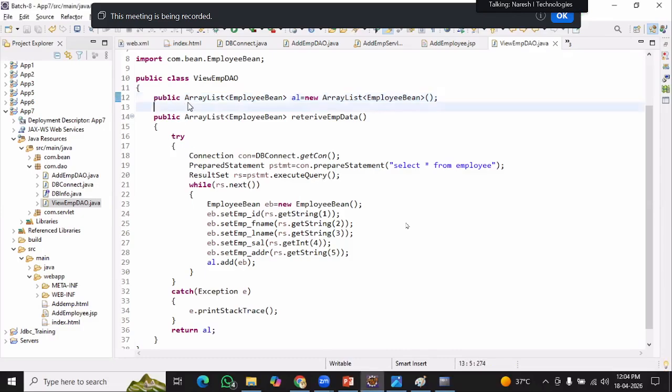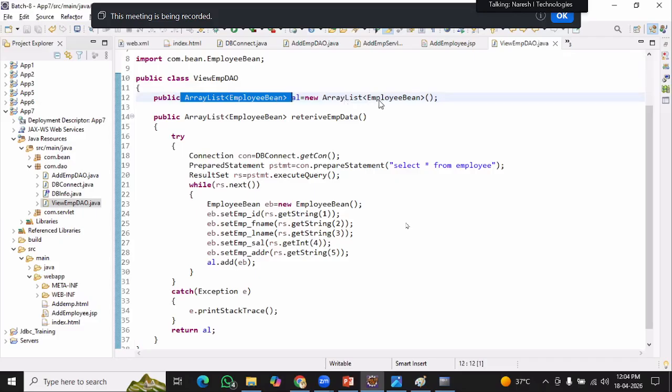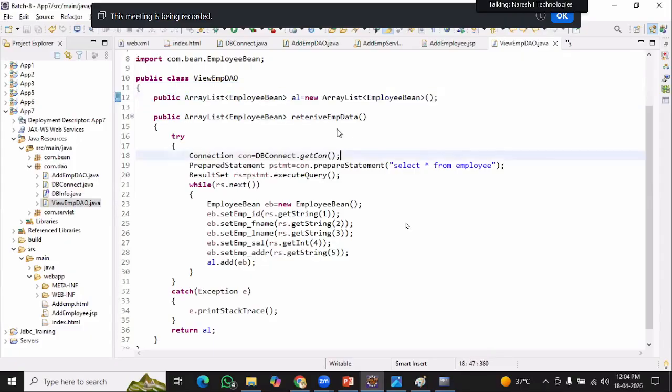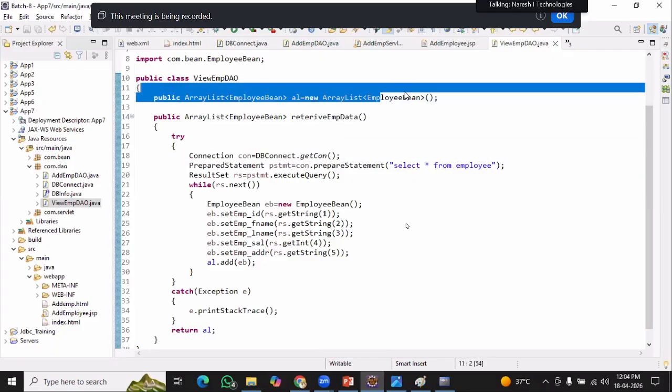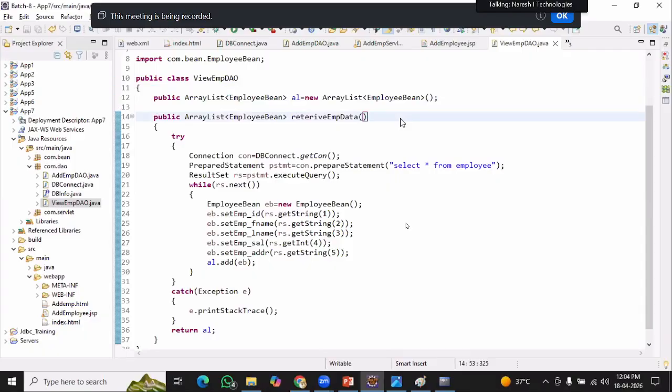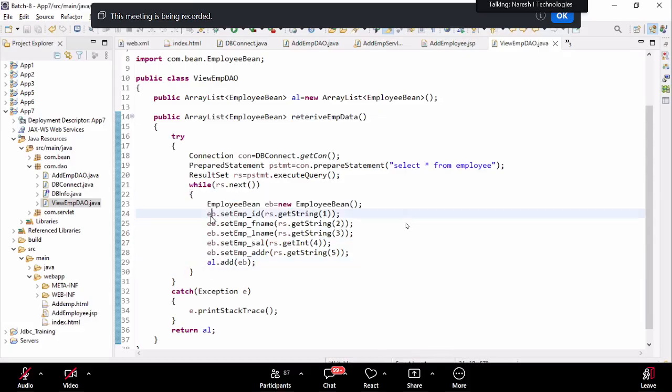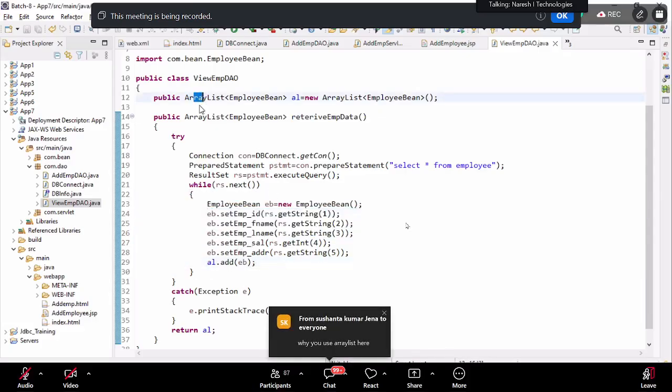Sushant, in line number 12, this is just an instance variable. What is there to explain here? I am taking an array list which accepts employee bean objects. That's it. And in line number 21, I am adding all these employee objects into my array list.